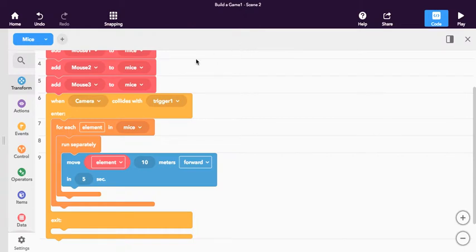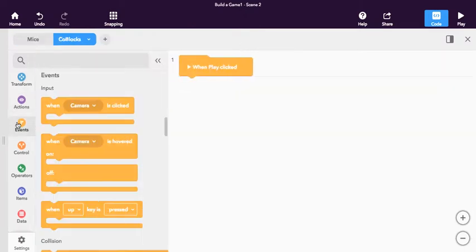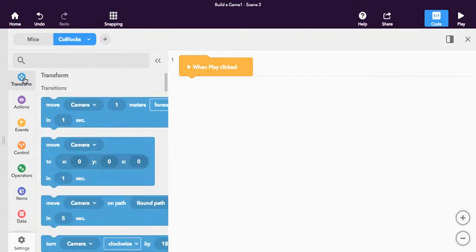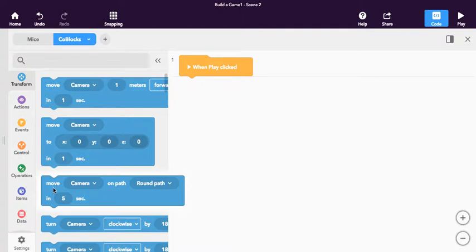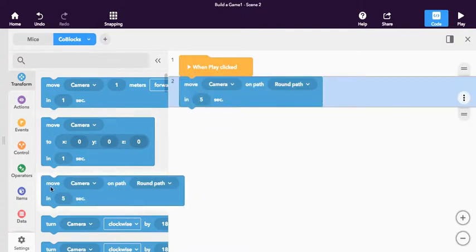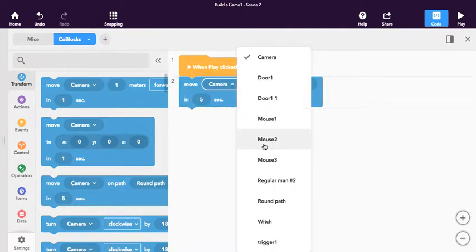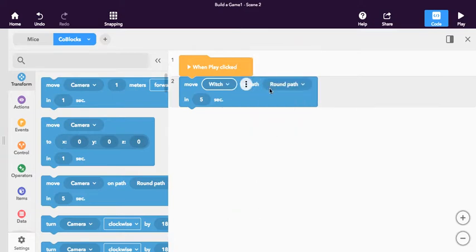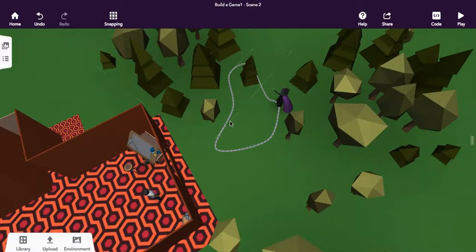And really simple. I'm just going to do this super fast right here, just to do a real quick one for you. I can say when play clicked, transform and move. All it is the third one down, move witch on round path. So she'll just follow the path around and around. So that's a very simple piece of code that has been activated.